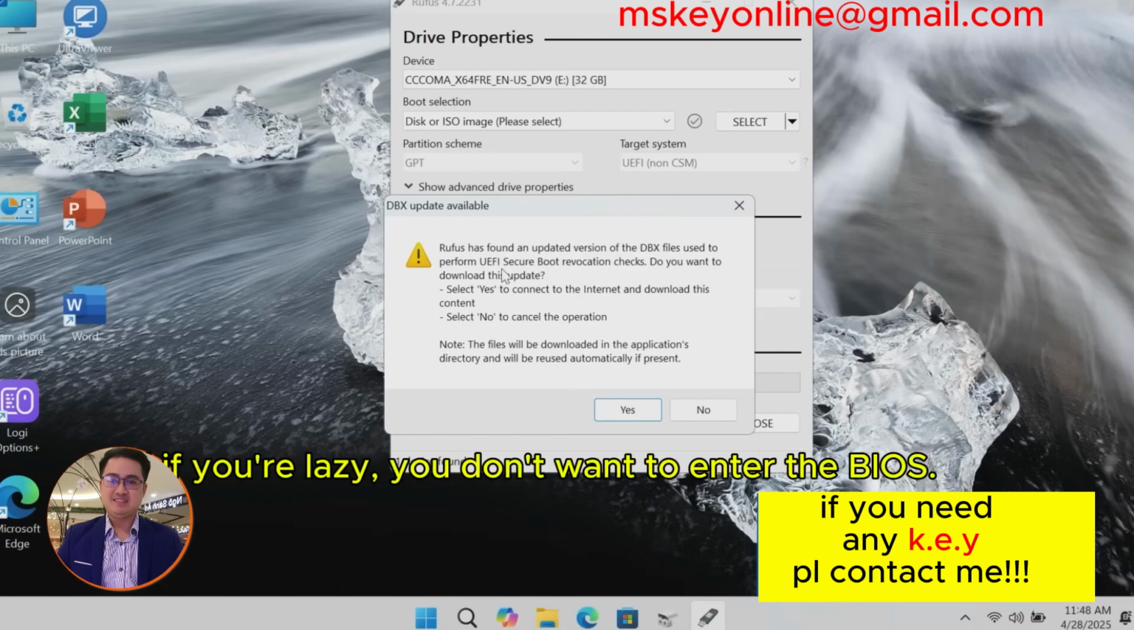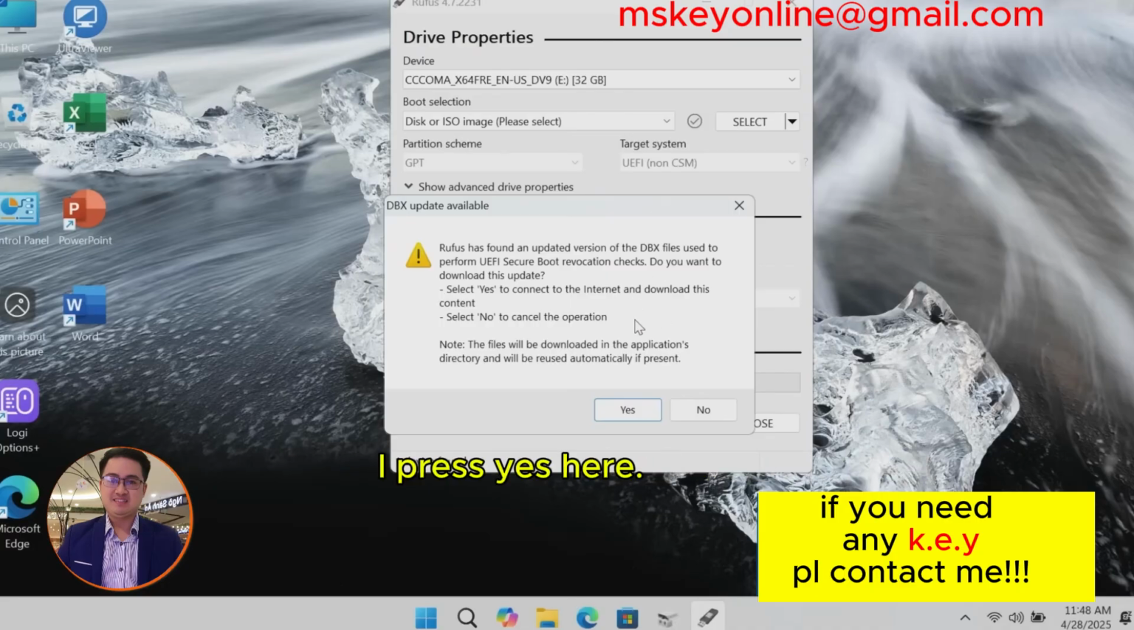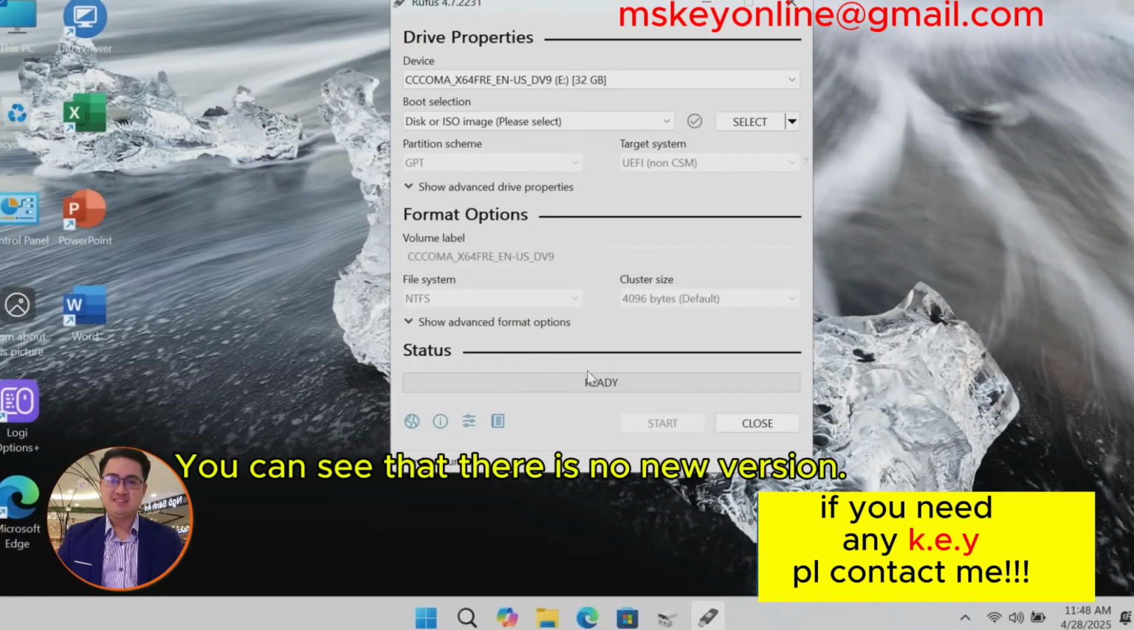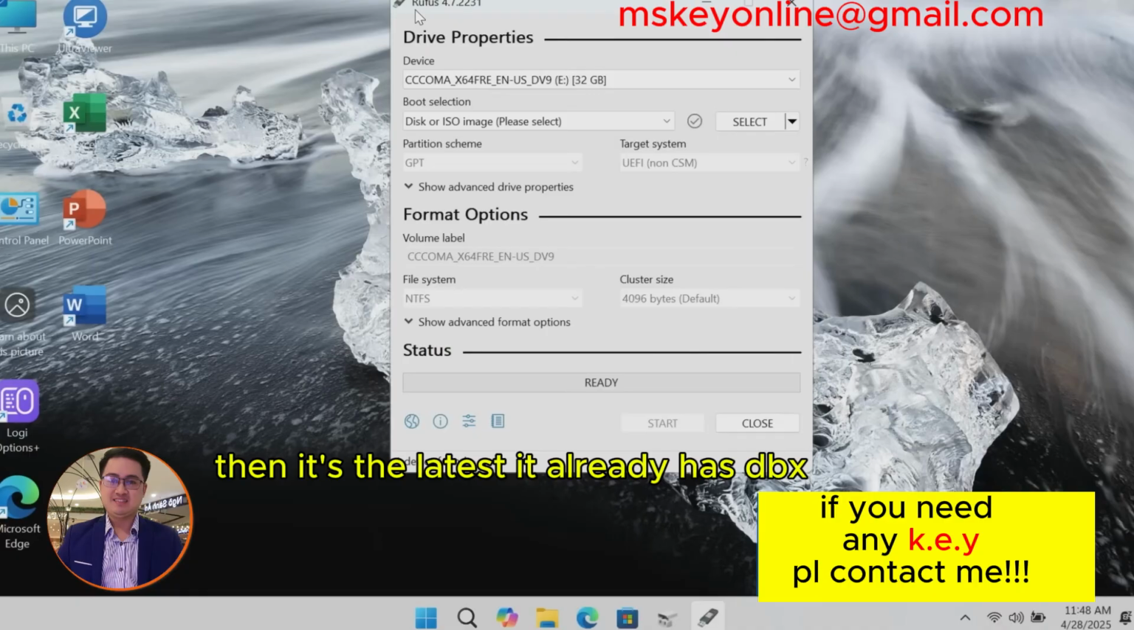And if you're lazy, you don't want to enter the BIOS, we will have to download. I press yes here to download, press no to not download. Let it download. There. That way, it's better. You can see that there is no new version. It just ran. So here we are on the home page. The latest version is version 4.7. Then it's the latest. It already has DBX, so it doesn't need to be downloaded.